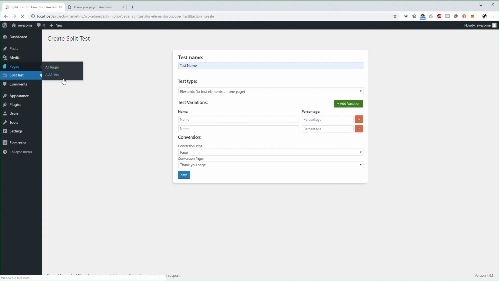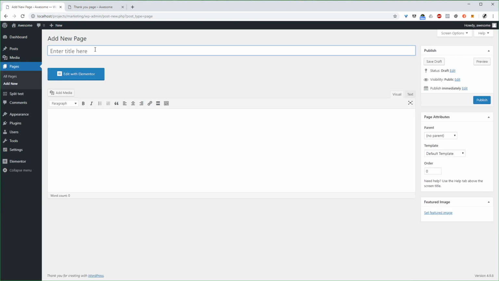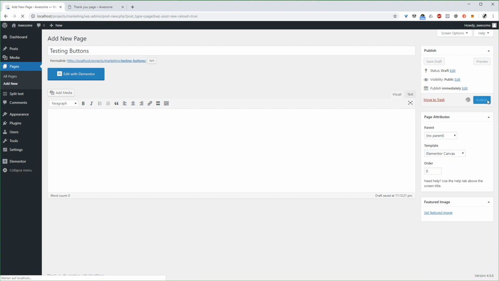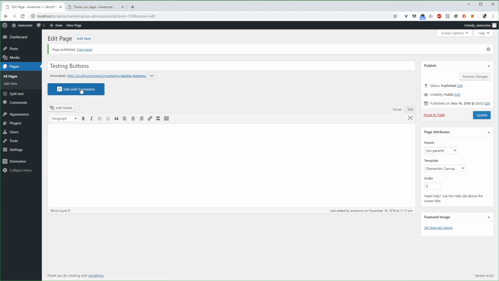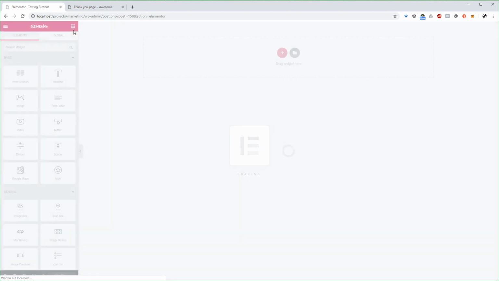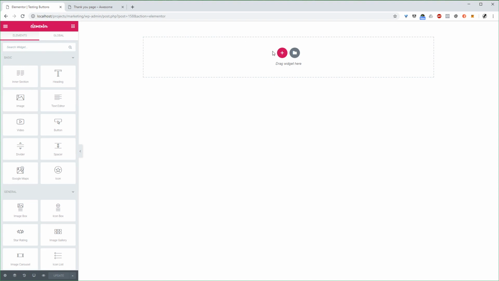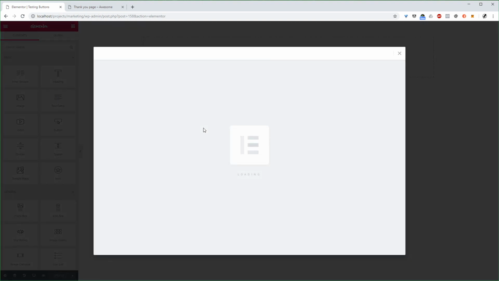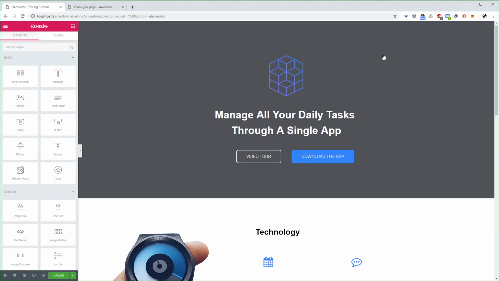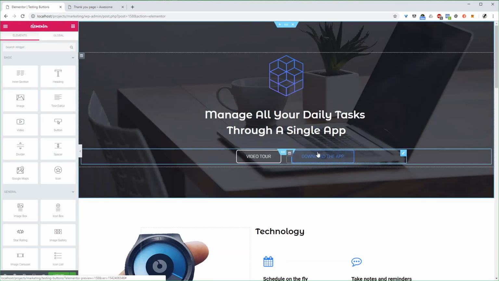So we are starting with a new Elementor page and say testing buttons, and I want to have Elementor canvas, and I did this with Elementor. So just wait a second. Yeah, there you go. I just want to use some of the templates here just to have some content, so that this is not that naked. And I want to test this button.